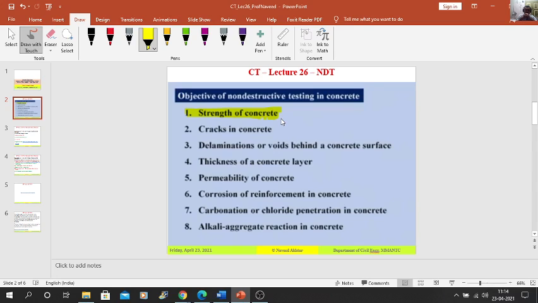In that we have seen the compressive strength test, tensile strength test, and we have also seen the flexural strength, that is the indirect method of tensile strength of concrete. A direct tension test is possible, but there is a problem of holding the specimen.